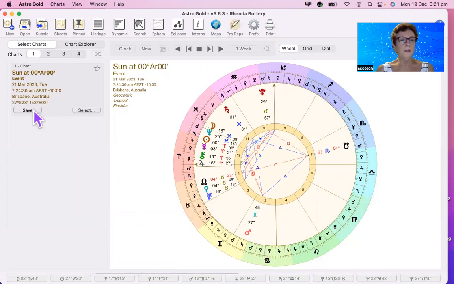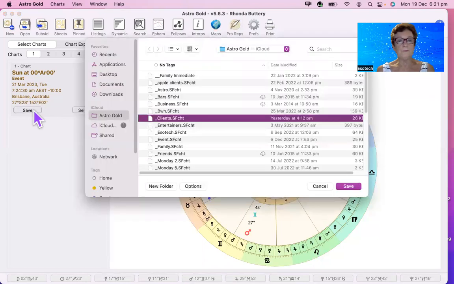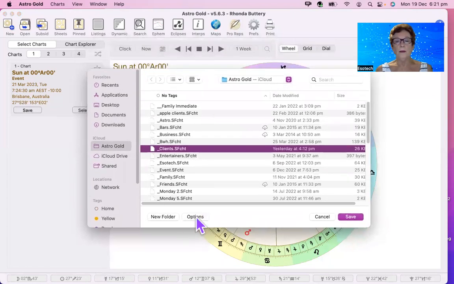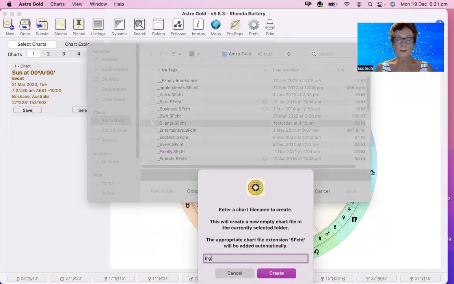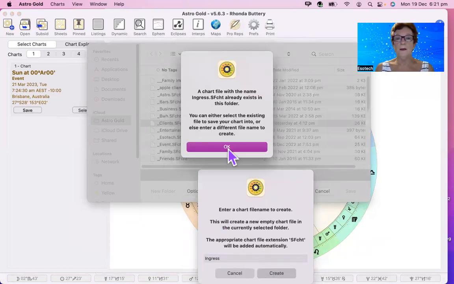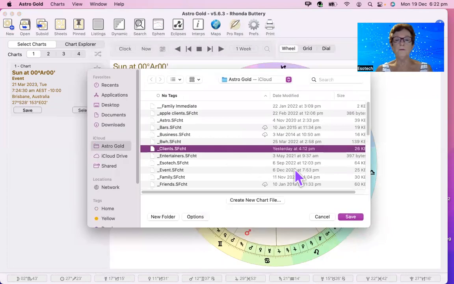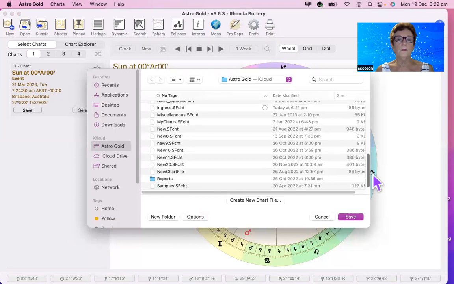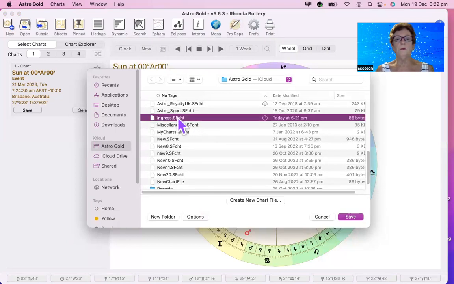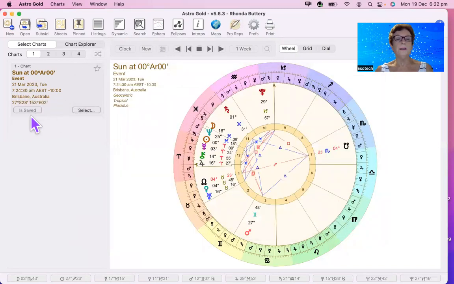Okay, let's try again. Save. I want to create a new file, and it has to be Options, New Chart File, Ingress, Create. That's better. Okay, so now we've got a new chart file called Ingress, and it'll be down here because they've got underscores in front of them. Ingress, there's my new chart file. And then I click on save. And now when I come back to my chart, it is saved.